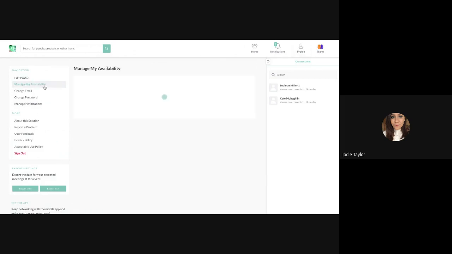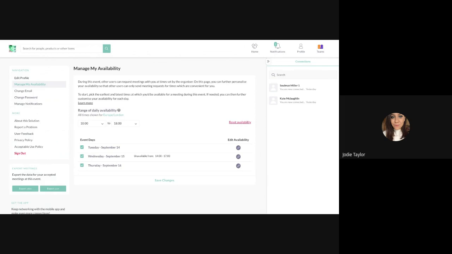Next, manage your availability. You'll be able to book meetings through this app during the event, which is great. However, we know that you're not going to be available potentially throughout the entire event at all hours. So make sure you only mark down times that you are actually available for. This will help reduce the time you need to spend if someone sends you a meeting request that you're not available for.